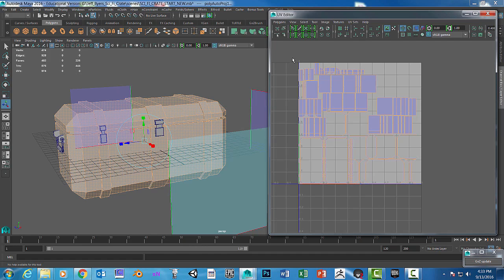So when I say to unwrap or do an automatic map, the reason why I do this is it makes everything uniform as far as scale goes, in proportion to the scale of the object.